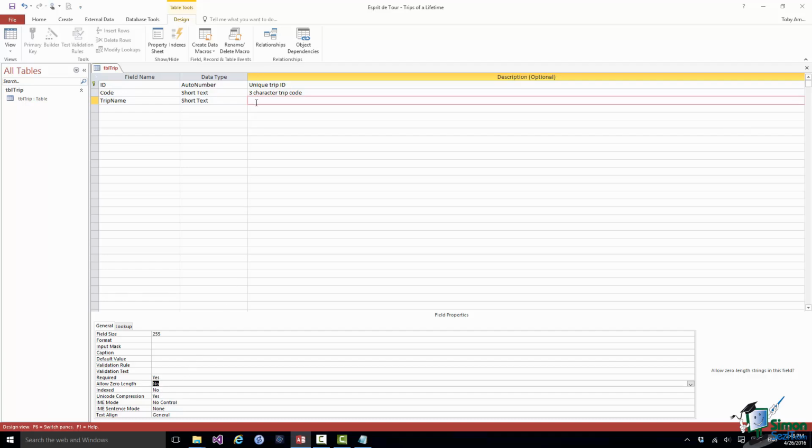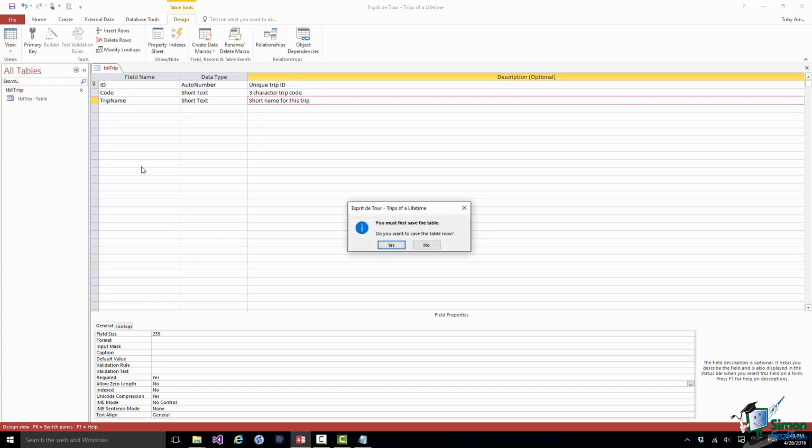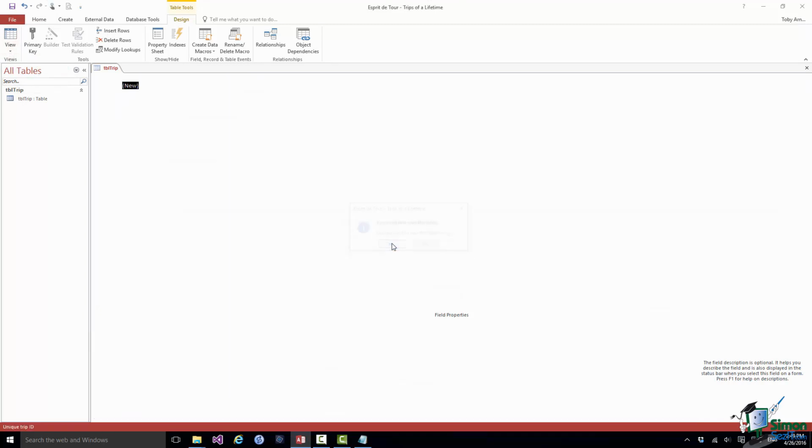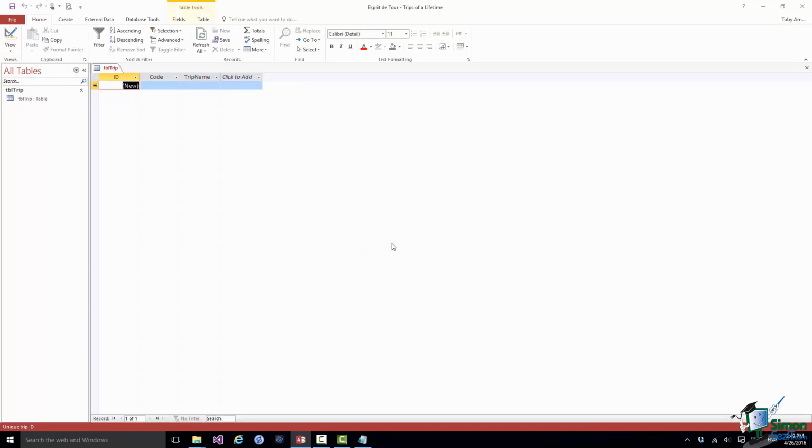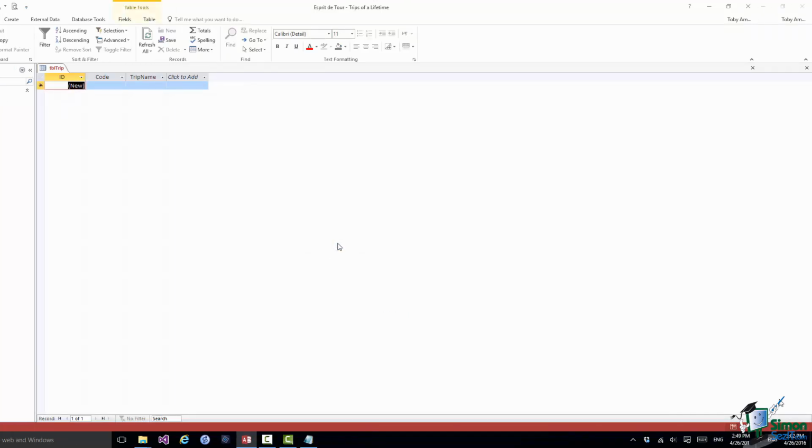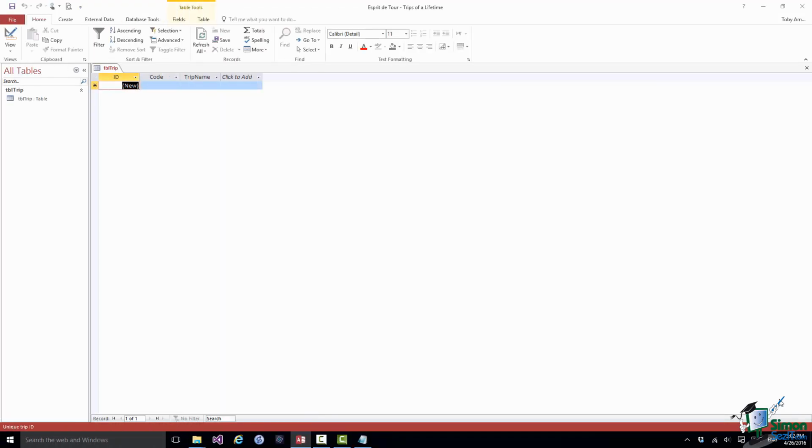What I'm going to do now is put in a description. And that's my third field set up. Now let me switch back into Datasheet view. As usual, save the changes. And now we have 3 fields in the trip table. So I'm sure you can see by now the pattern of setting up the fields in this table. We've still got a few more to do.